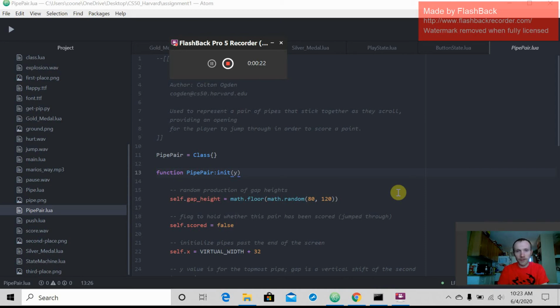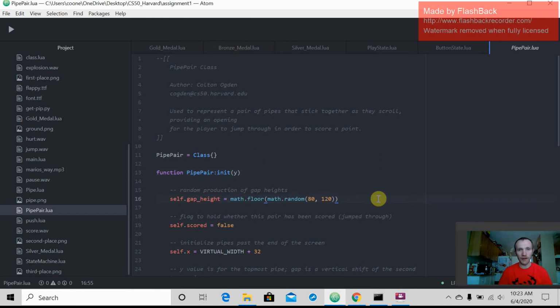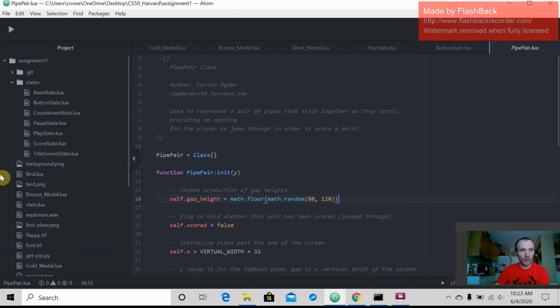Starting with the first part of the assignment, which was to randomize the gap heights. As you can see here in the pipe pair class, in init, I did self.gap height, math floor, math random 80 through 120. Math floor makes them whole integers, and randomizes the gaps between 80 and 120. I found the whole integers to do better than allowing any random number between 80 and 120, because that'll include decimals, and sometimes the randomized differences weren't as noticeable.